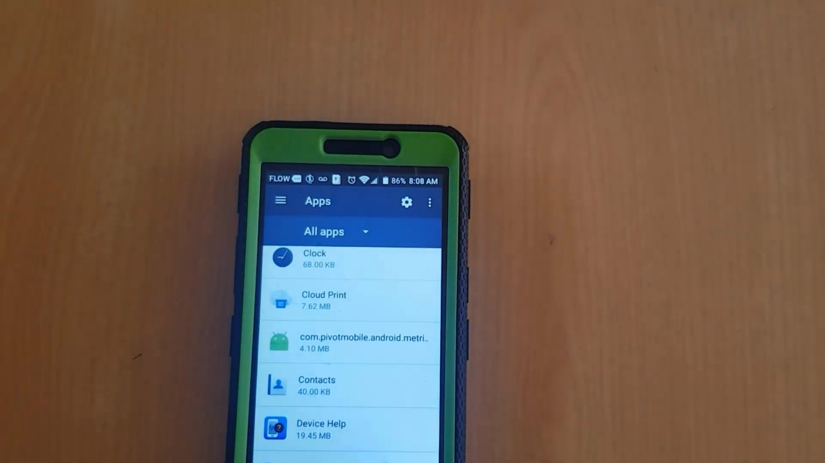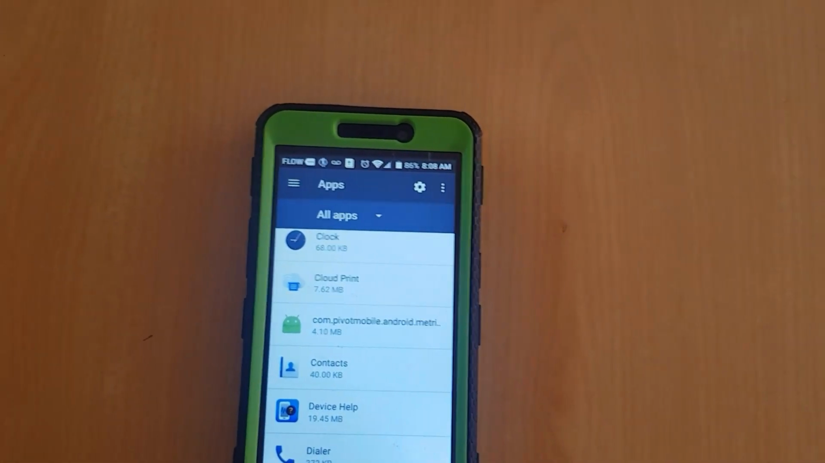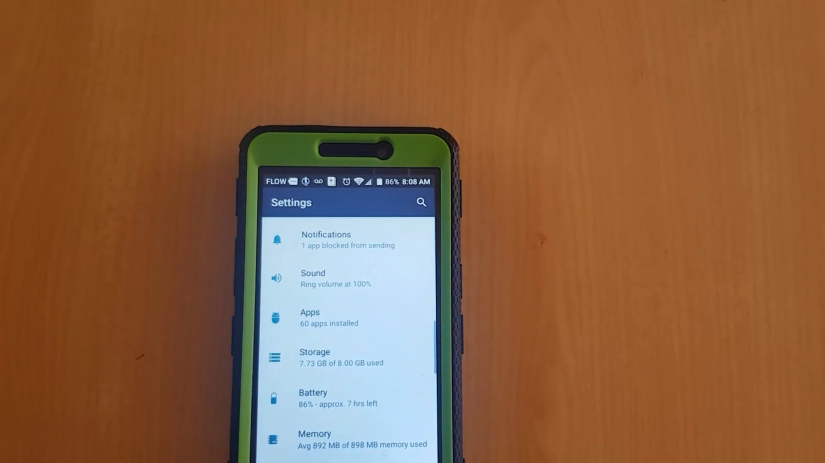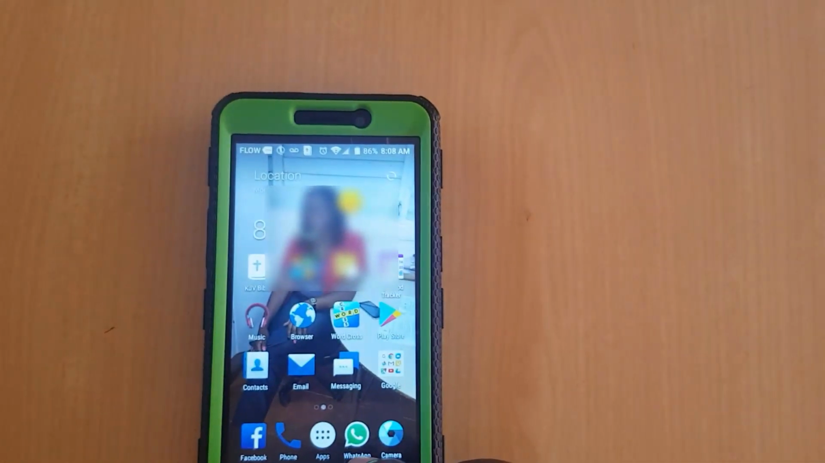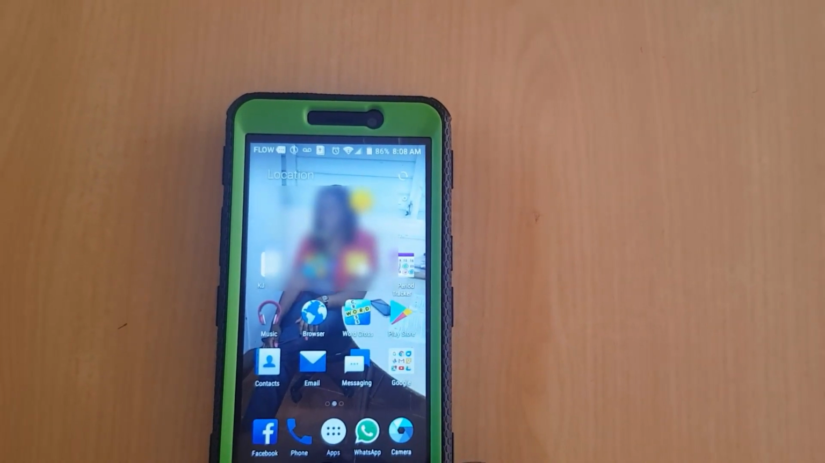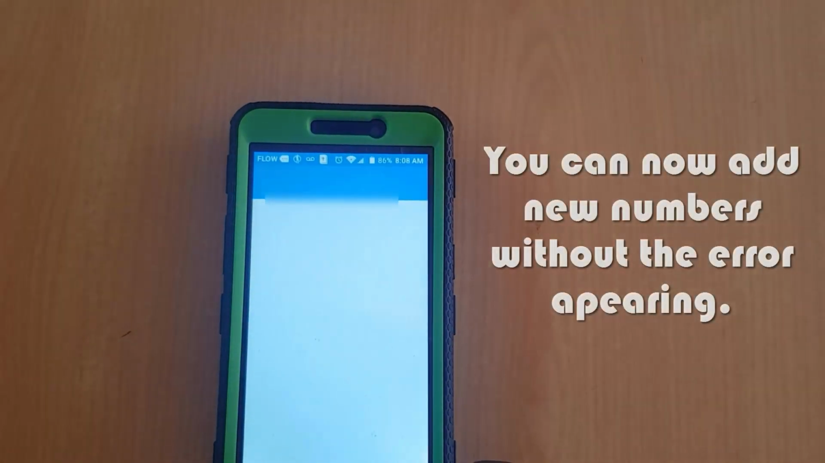And go back. And from here, once you go back to the dialer and you get a new number or try to add a new number, you can know. The error occurs when you disable the permissions and do not allow contacts to access storage.